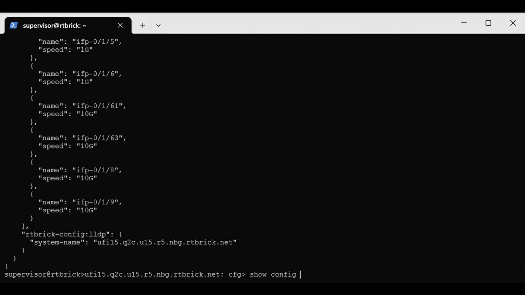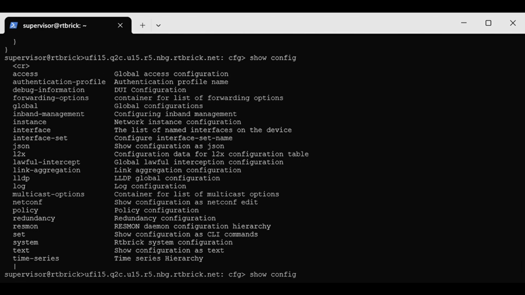The show config command supports several options. On the one hand, you can change the output format. Valid options include JSON, netconf, set, and text. On the other hand, you can restrict the output to specific parts of the configuration for better readability.